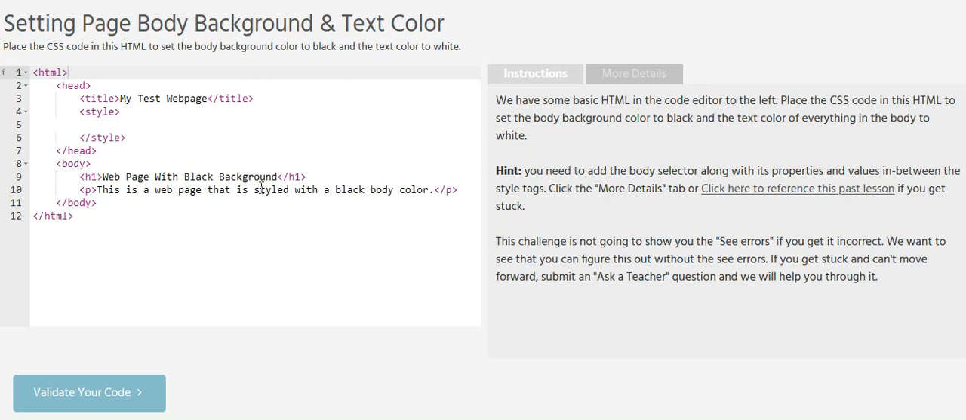Okay, in this lesson, what it's wanting us to do is style the body, background color, and then also the text color. So we need to use a little bit of CSS to do that. So basically what we're going to be doing is writing some CSS that colors the background of everything in between these body tags, and then also colors the text of everything in between these body tags.